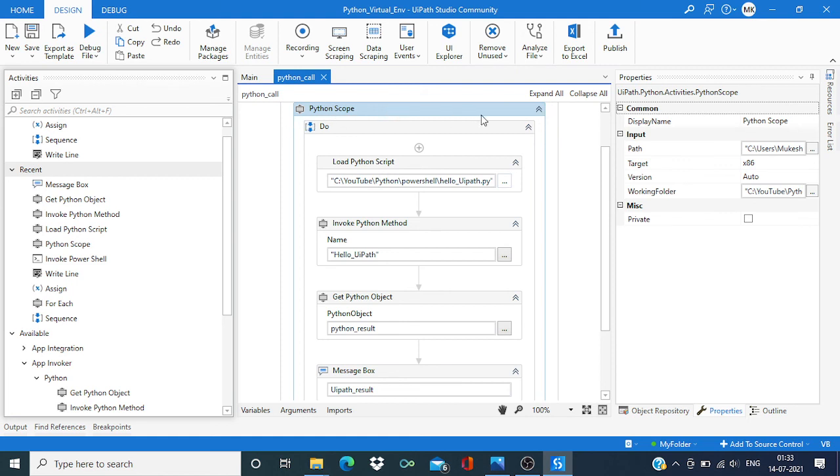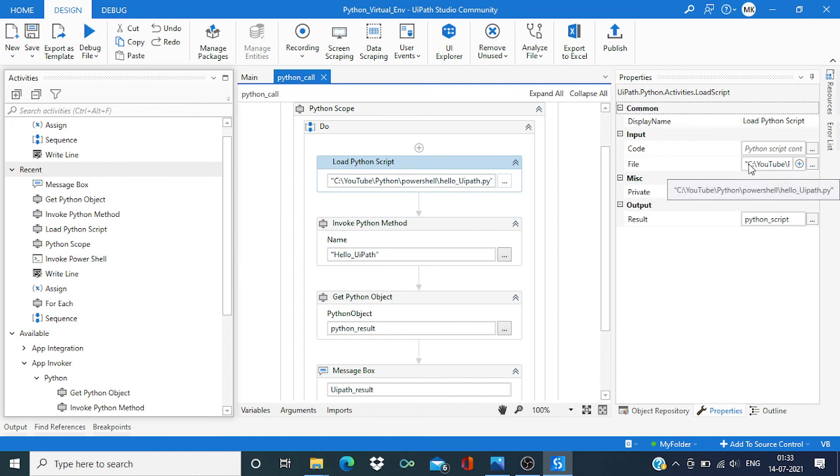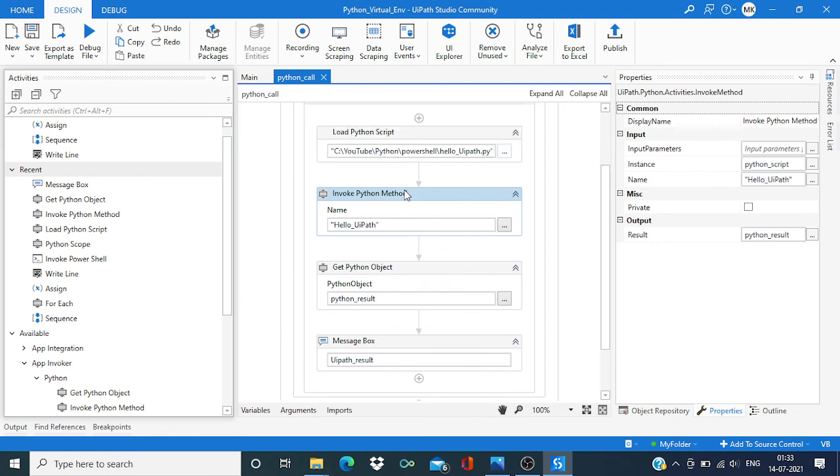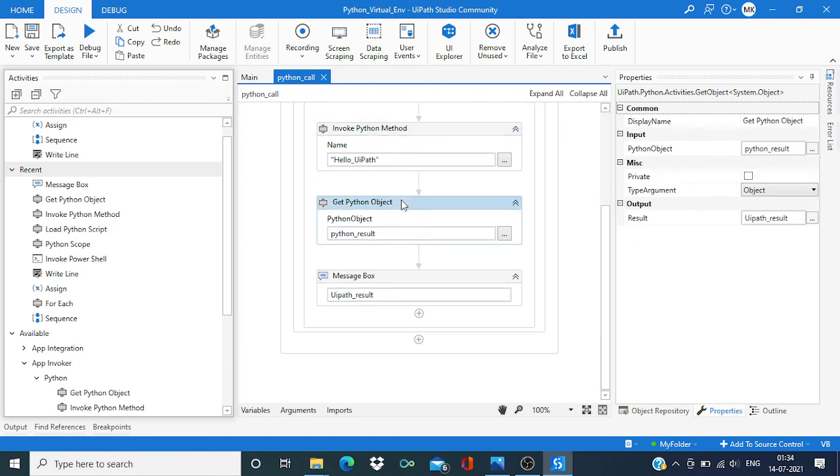Once the initial setup is done, then we have to load the script. Simply provide the path where you have created the script and create a variable. That variable you are going to use in the next method over here. Along with it you have to pass the function name, and this will return one result. That result you have to use in the next step to convert the Python object to a .NET object, and this .NET object you can use in UiPath as usual.